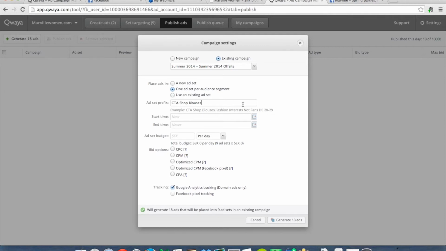So this part here is pulled dynamically from your targeting. So you can see here it's the name of the targeting template plus the location that is split by and the age groups. Then you can set up the start time and the end time, and then you set the budget. And the budget is per ad set. So if I type in 100 here, it's going to be 100 times 9, so 900 in total.